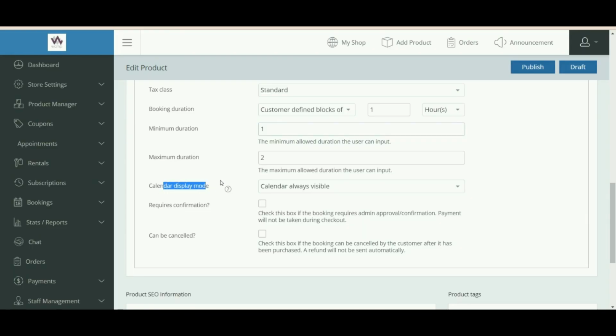This option lets the vendor decide whether they want to let customers view the calendar or not. Two options are available under these settings: Display calendar on click. If this option is selected, customers can only view the calendar when they are about to book. Calendar always visible. By default, this option is automatically enabled. This allows the customer to view the calendar while perusing the product.